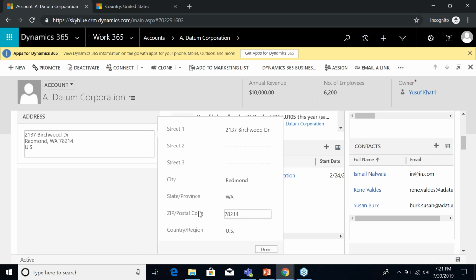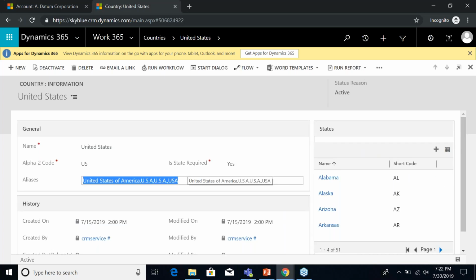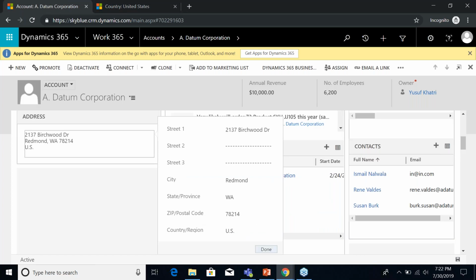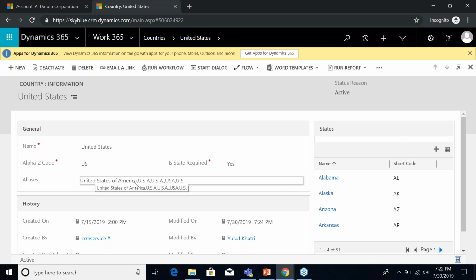So if you notice here, my country here was called U.S. I can put that as an alias here, and then even if I put U.S. the system will recognize it. So if you have different aliases or different names for your country and you can't control that because this is CRM functionality, we've given a way to get around that. So now if I put in United States of America, U.S.A, USA, either of those combinations, or United States or US, then it will recognize this as the United States. So just to keep that in mind.